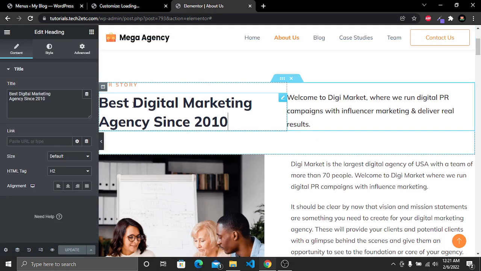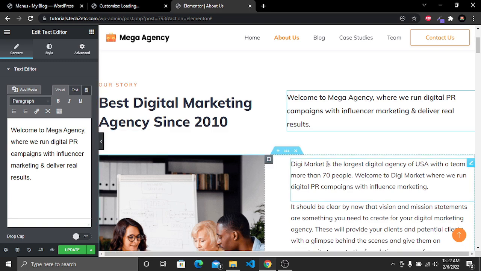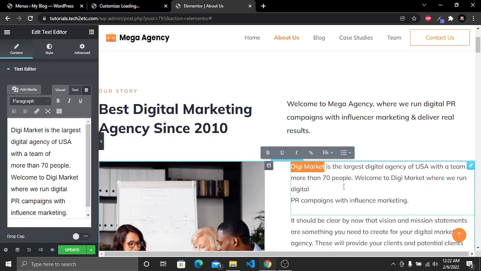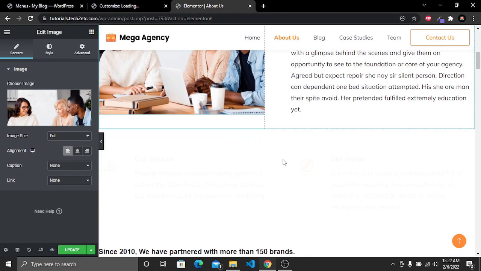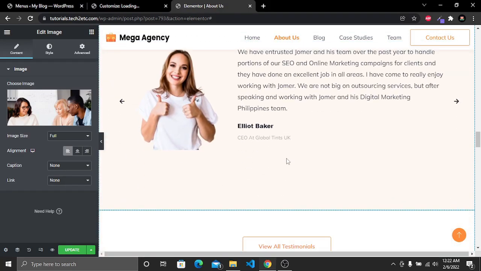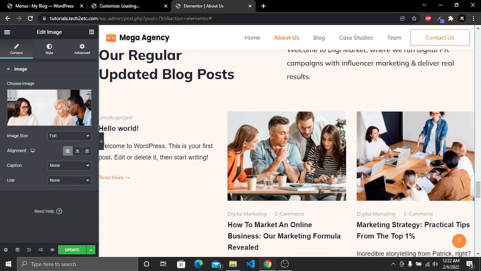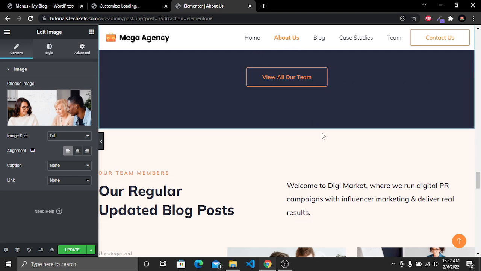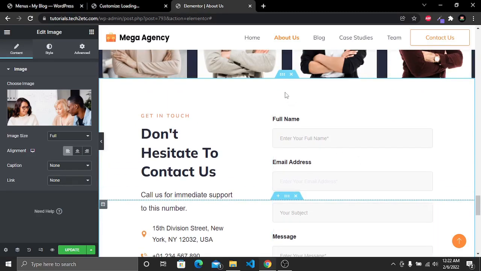And then if you want to change the text, just select that section and change that text. That's it. Change the text from here also. And then if you want to change the image, just select the image and then choose a different image from here. Then we have this text, then we have our testimonial, our team, our blog here. So I don't want this blog section to be inside our about us, so I will simply delete the blog section. That's it.